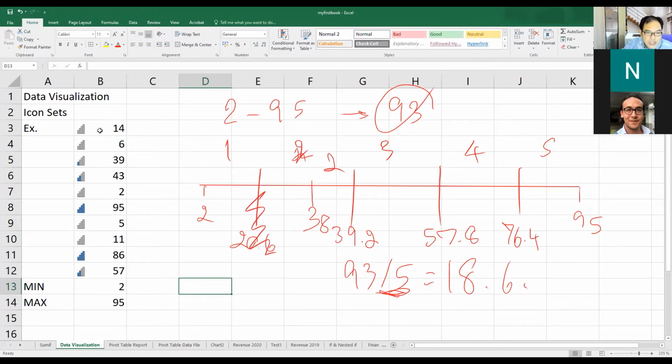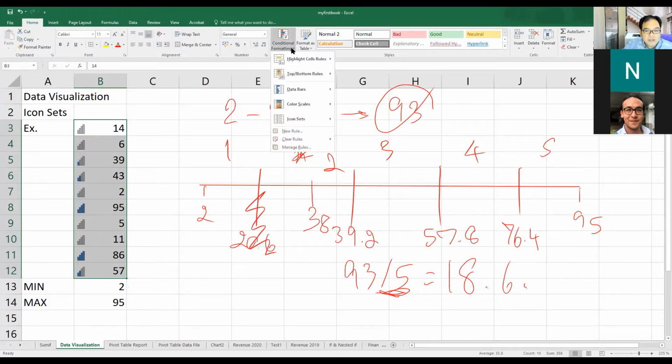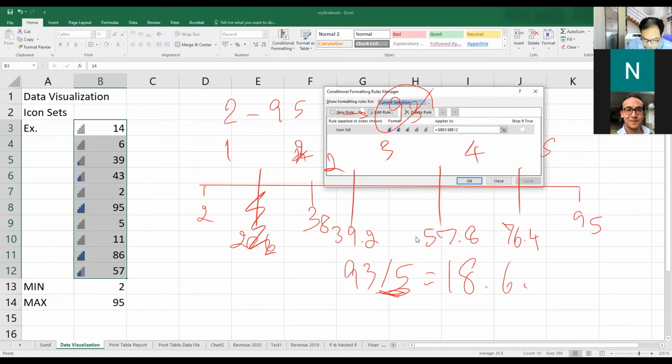The way to do it is that you have to highlight the icon set that you created automatically before. After that, we go to Home, Conditional Formatting, the same as before. Then you will see Manage Rules. You click on Manage Rules. Manage Rules here means you want to manage the rules from the highlighted icon values that you set up.